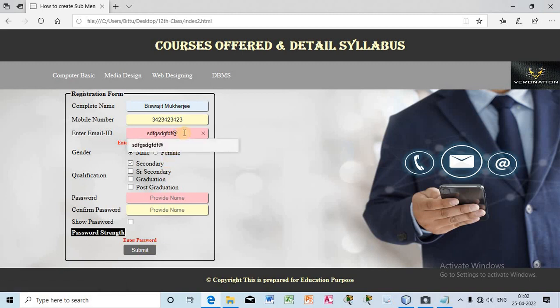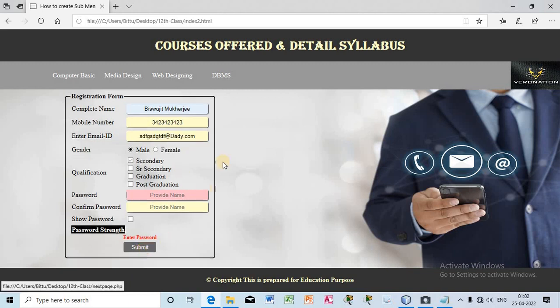If I write .com, it's a root domain, still it is not valid. So I have to write something else. I have to write the domain name, any domain name, let's say daddy.com, right? Then it is valid, fine, it is valid.